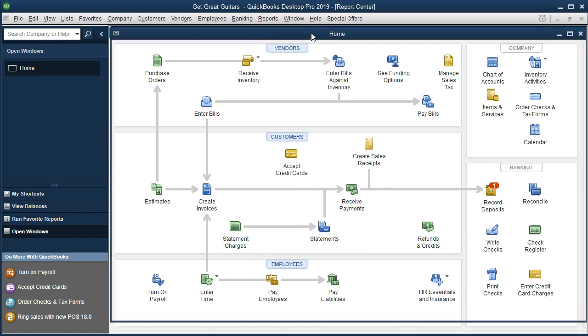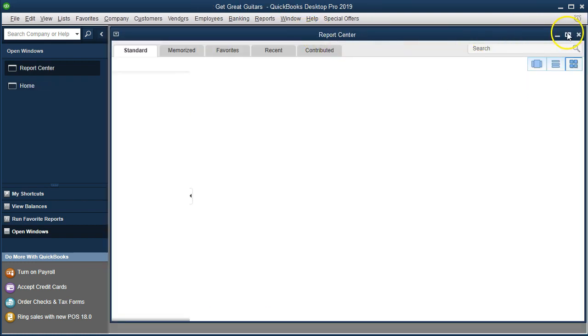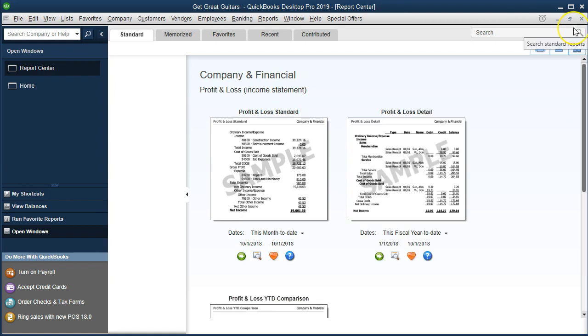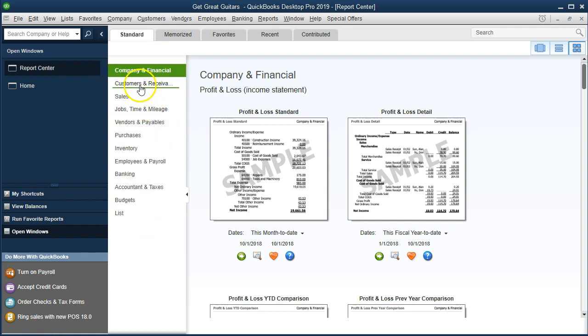The other way we can locate this is by going to the report center, which I typically will do when looking for graphs, and make this as large full screen. We are going to be in the standard tab here, and we're going to be looking for the customers and receivables on the left side. Here is the customers and receivables.